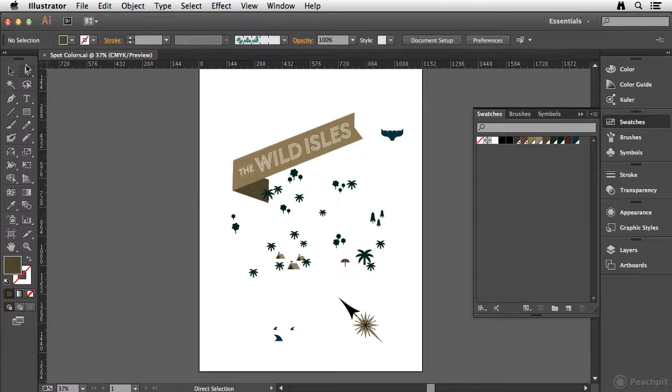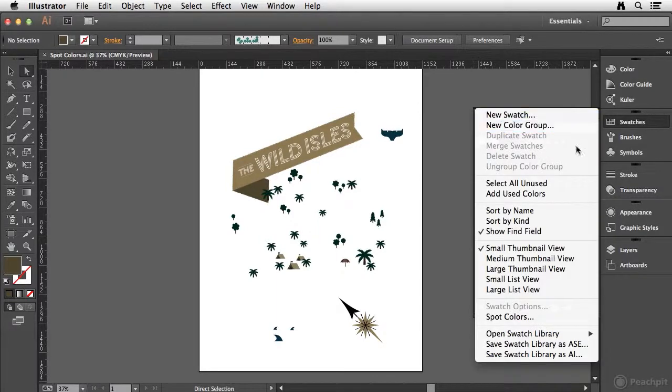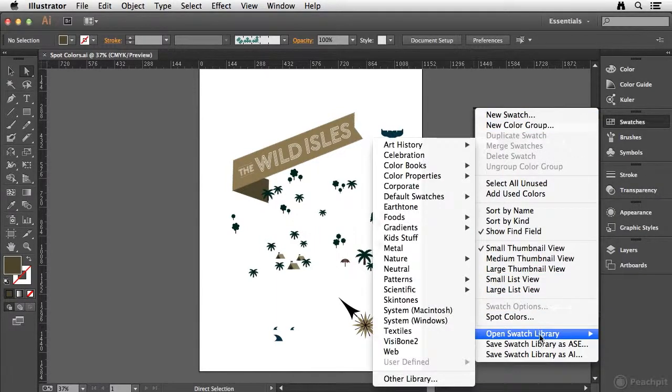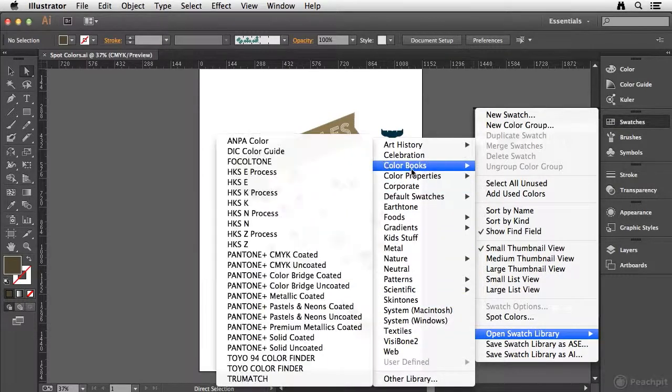So I have the direct selection tool selected, and what I'd like to do is create a couple of spot colors that we can then in turn apply to our artwork. So I'm going to go to the panel menu and go down to Open Swatch Library, and I'm going to go to Color Books. And inside of this Color Books category, you're going to find a lot of commonly used spot color libraries that are used in the printing process to choose spot colors.